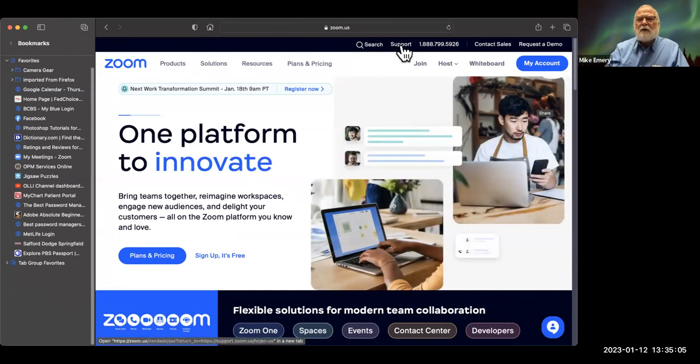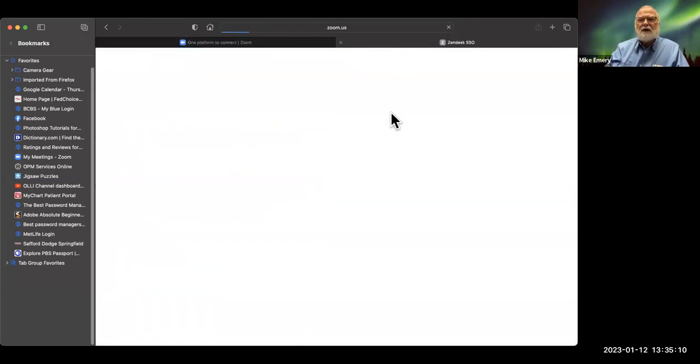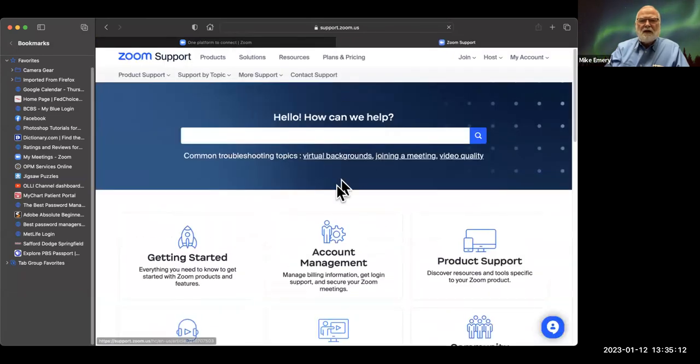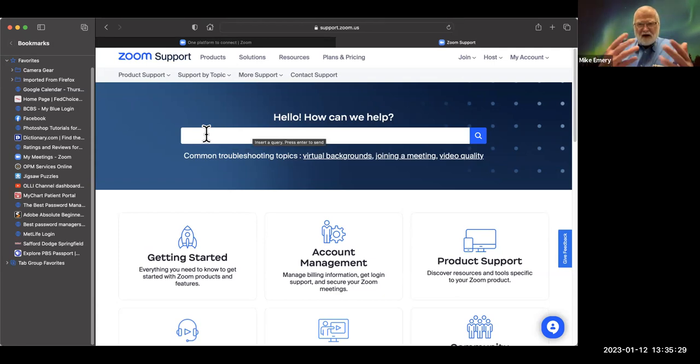There's a support part of Zoom where if you just click on that support, then you're going to come up here and you're going to get a big search window. You can type in any question that you have on something and generally be able to get all kinds of information on just what that is, how to control it, how to use it. And I've found it very helpful on a number of different areas.